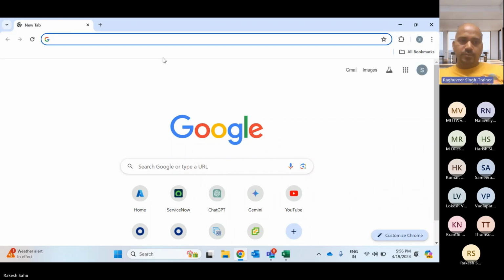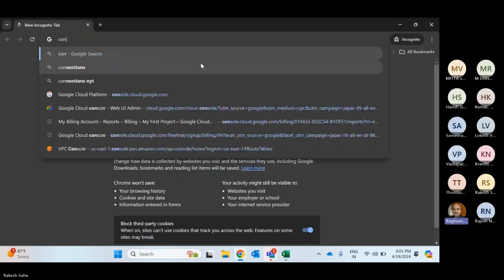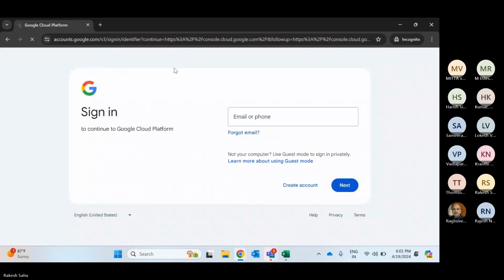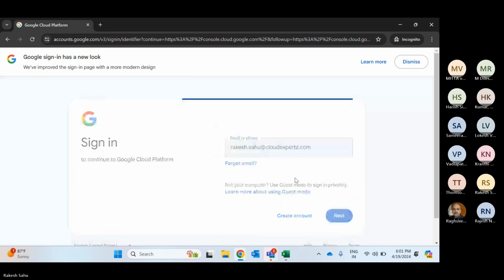All the participants, please focus. So Rakesh will type console.cloud.google.com, which is the URL to browse Google Cloud Console. Go to incognito. Now type console.cloud.google.com. Now type this ID.